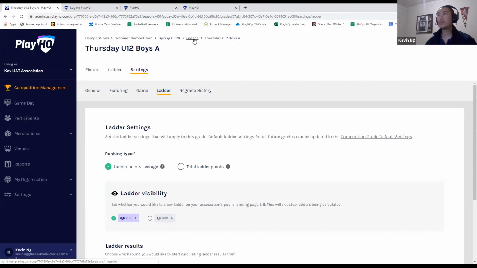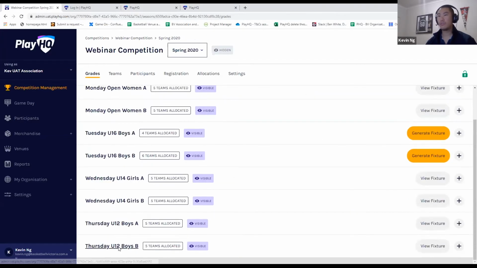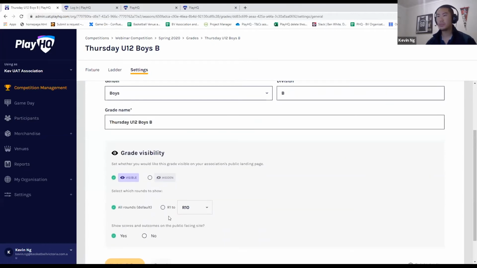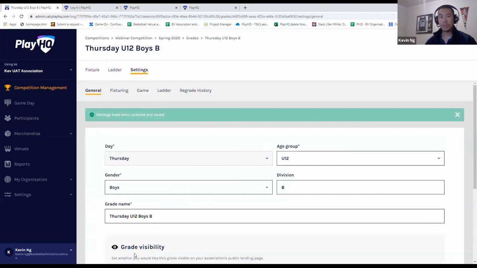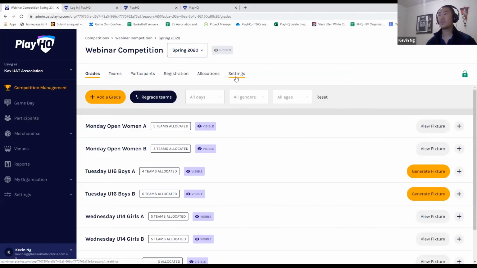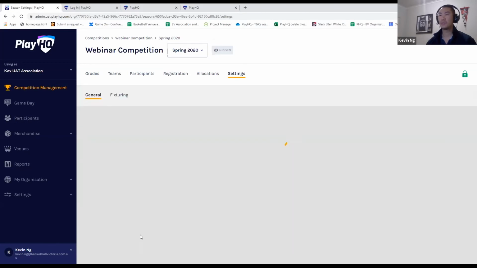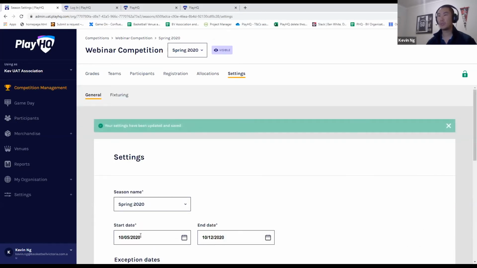So I'm going to go back into grades and do the same for my B grade competition. Okay, and if you recall at the start, I hid my entire season because I didn't want the fixtures visible on the website until I'd made all my changes and done all my fixturing. So I'm going to go back into the season settings and make my season visible so it can be seen on the public-facing fixtures and ladders website.